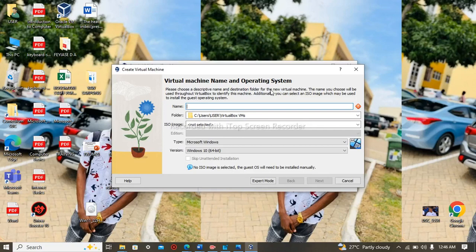Okay, so VirtualBox machine name and operating system. So this is how you want to name this VirtualBox. Maybe you can use your name, but as for me, I'm using Ubuntu. So Ubuntu maybe 23.10, and then this is a folder. So as for that one, you won't change anything.